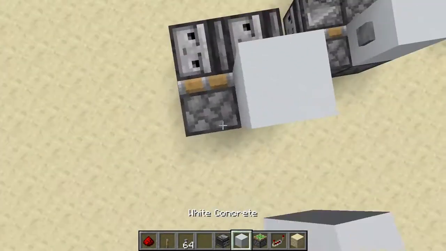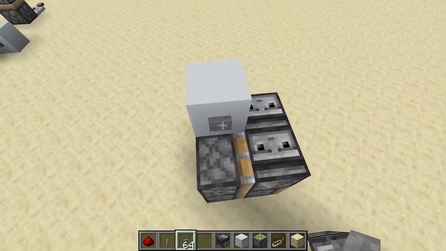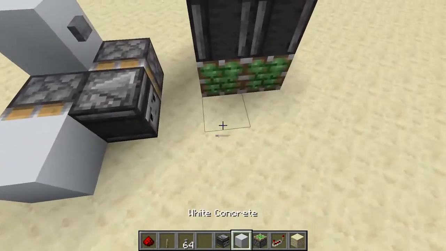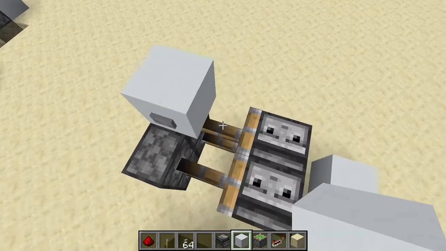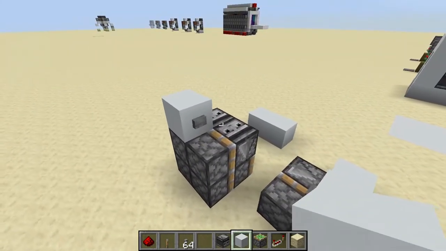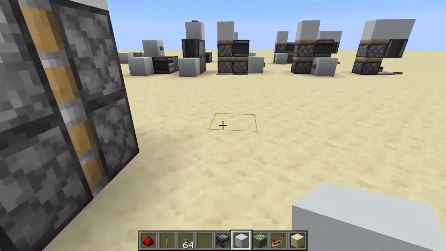Now I'll just place 2 blocks, or you can just use 1 block, I guess. Here we go, it works. These 2 ones are working, I guess. Here we go, let's just do this. Here we go, extension and retraction. Here we go, tileable, absolutely fantastic.